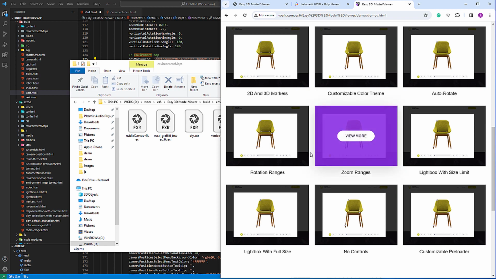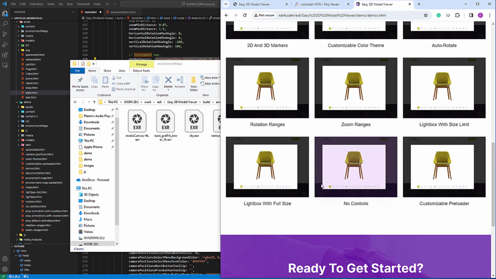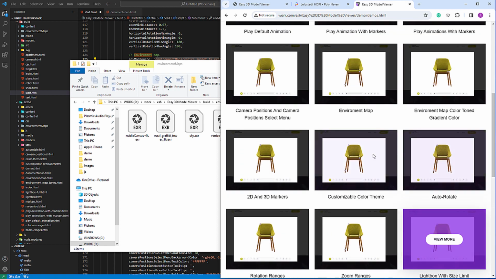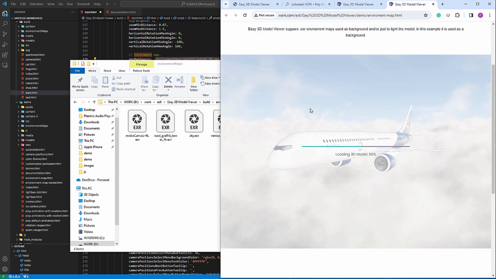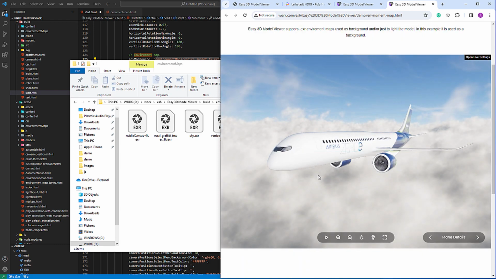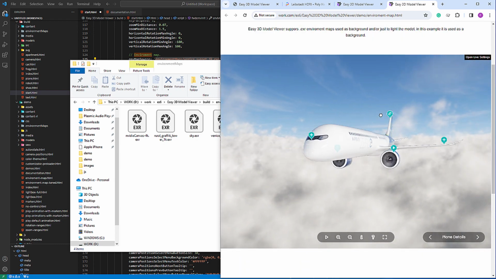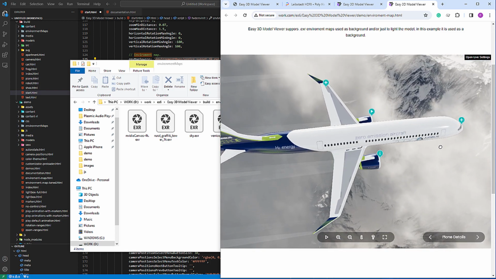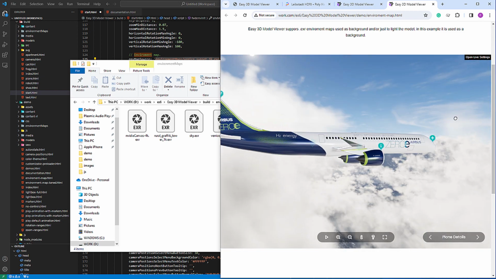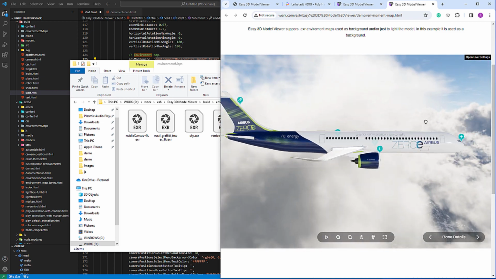I didn't finish the demo pages while I'm recording this, so this might look weird. Let's search for the environment map. I think this is the one. So in this case, for this plane, I used a 4K environment map. It looks amazing. See? With the sky and the clouds and everything.